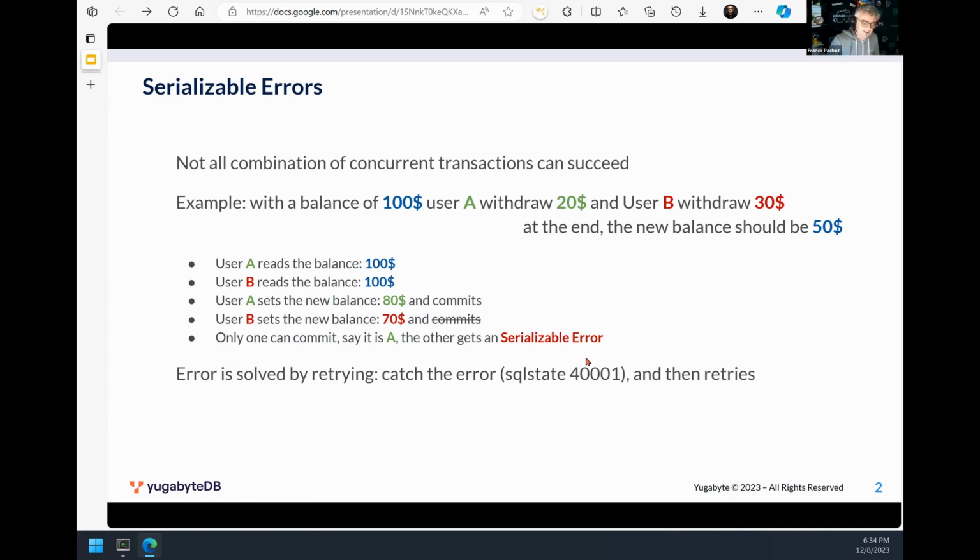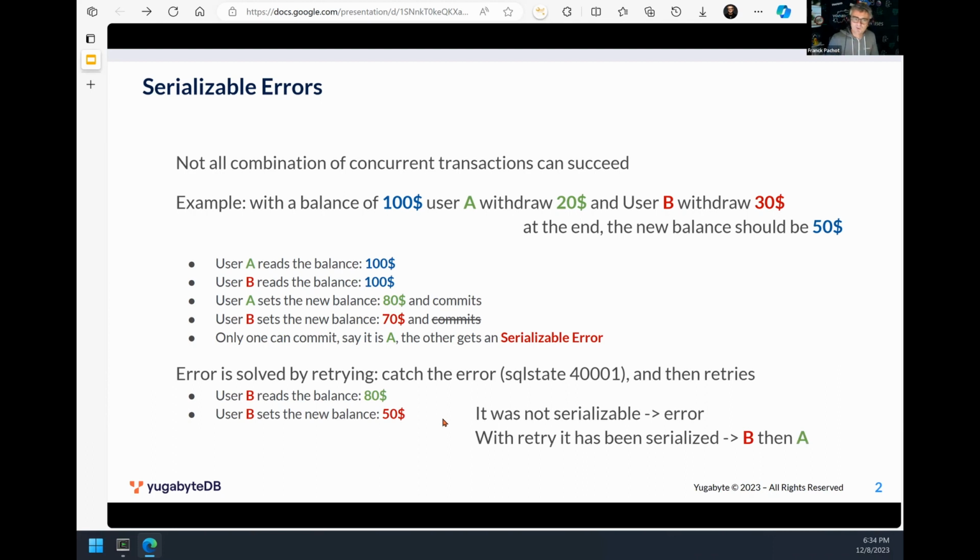So this is the database telling us: we tried to accept the transactions at the same time to be scalable, but there are some combinations that conflict. Then the application just has to retry, because retrying now B is alone, reads the new balance, 80, and can set the new balance after his withdrawal. So the problem is solved. It's an error for a transaction, but the business transaction at the end works if the application can handle this error and just retry it.